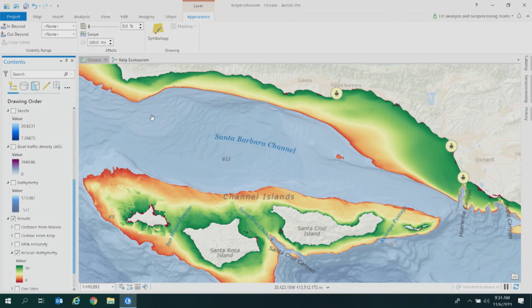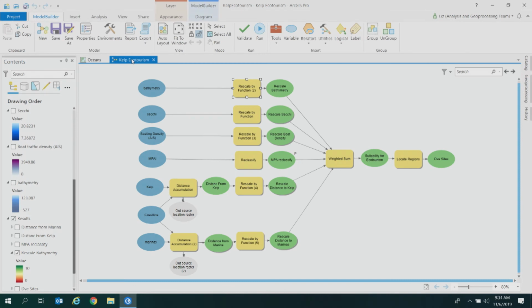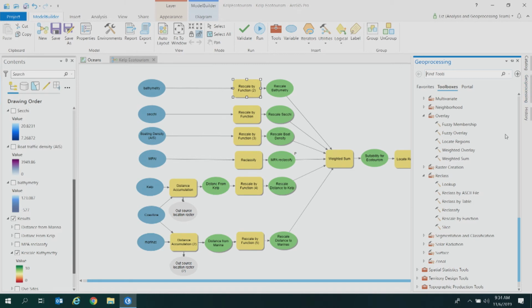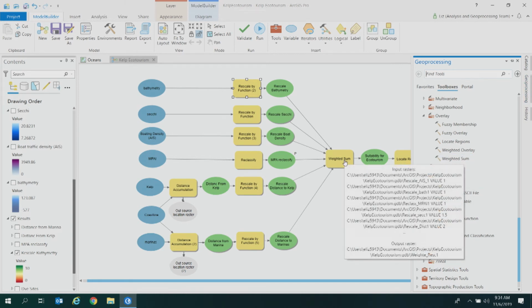Next, we need to combine these reclassified and rescaled rasters, and we can do that now that they're on a common scale. To do this, we will use the weighted sum tool. This tool is found in the overlay tool set right here, and I've added it to my model.